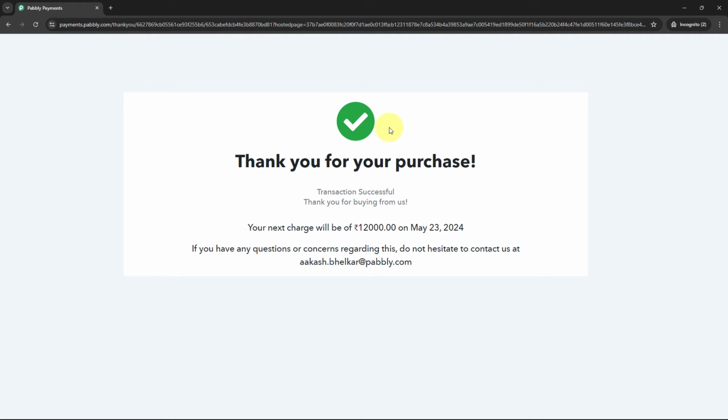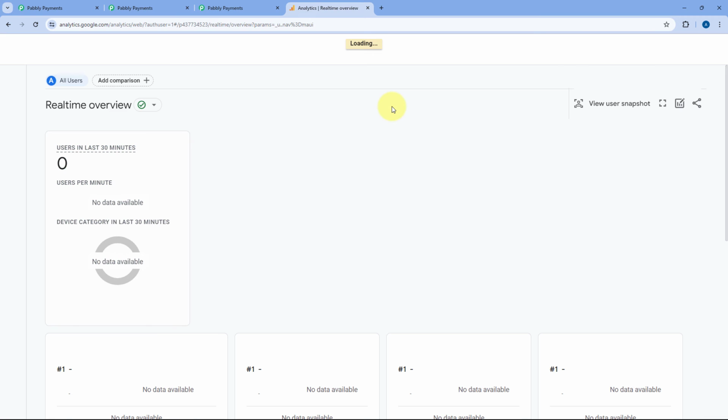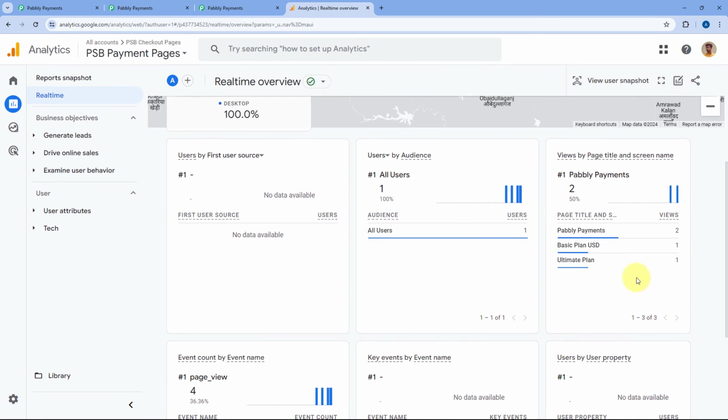And here we are. After making a successful test payment and reaching the thank you page, let's refresh our Google Analytics dashboard once in real time. And after refreshing it, we will be getting 2 visitors now on our checkout page. And yes, here you can see on the Pabbly Payments page, the thank you page over here, we have 2 views, 2 visitors.